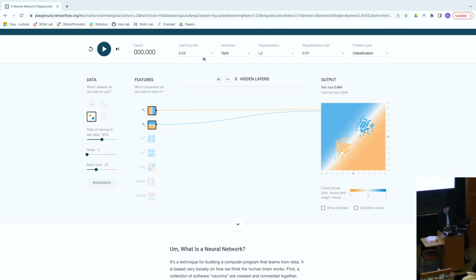And the options here: the learning rate determines the step size at every iteration of stochastic gradient descent. There's a batch size of 10, so that's how many samples you use in every update for stochastic gradient descent. Tanh is the nonlinearity we're using. Ignore these for now, we'll come back to it in a bit.